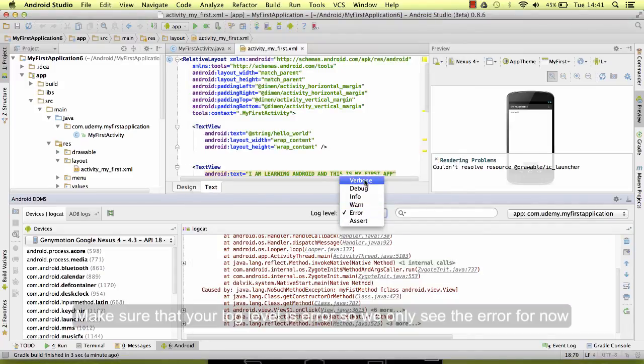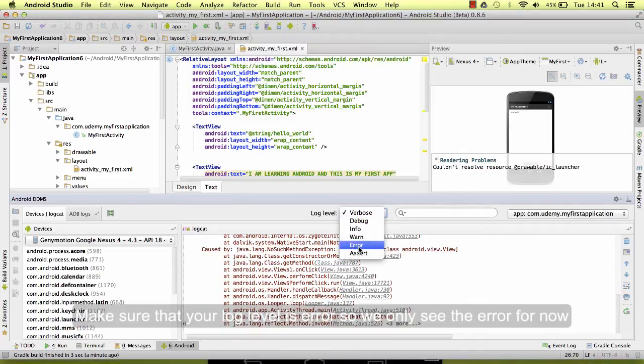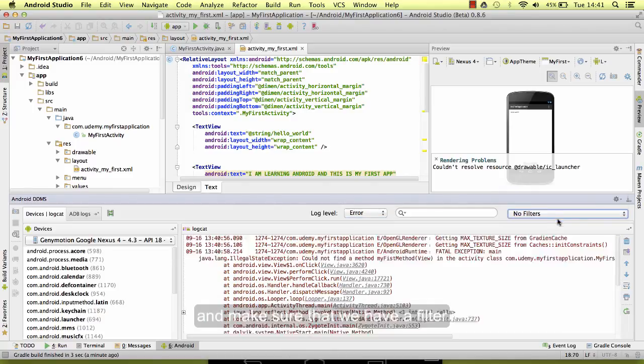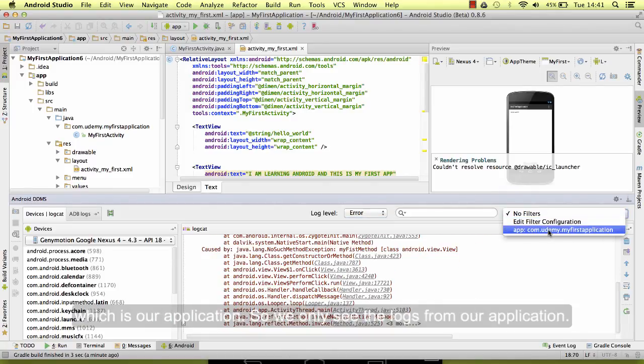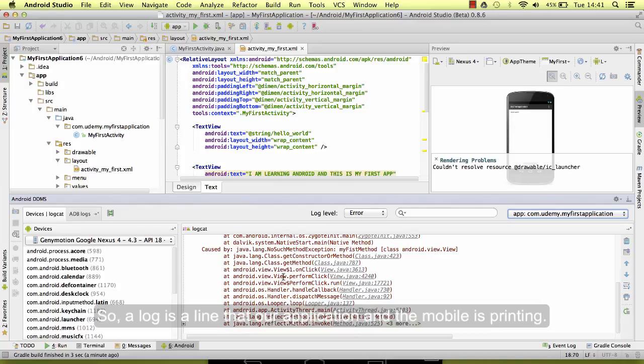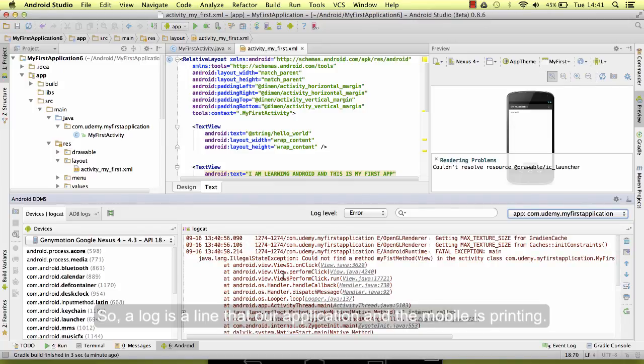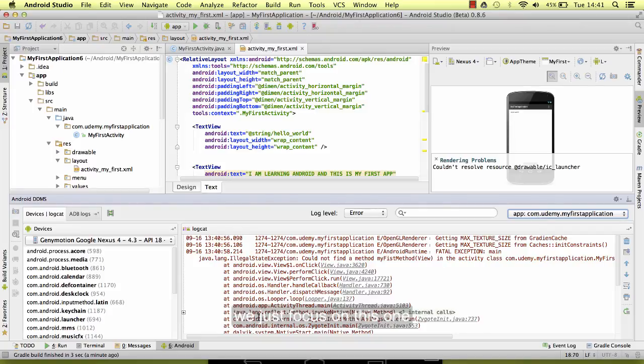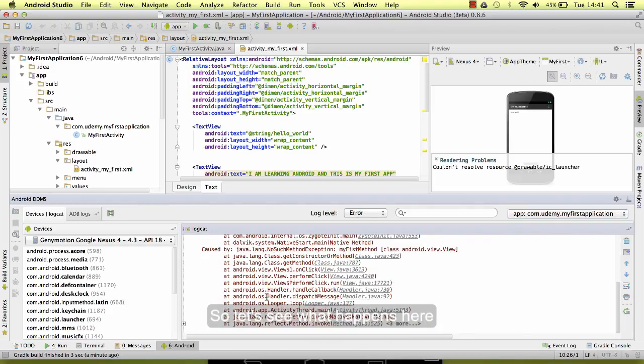Make sure that your log level is error, so we only see the errors for now, and make sure that we have a filter which is our application, so we only see the logs from our application. So a log is a line that our application and the mobile is printing. So selecting only the log from our application and the log level error, we just see the errors. So let's see what happened here.